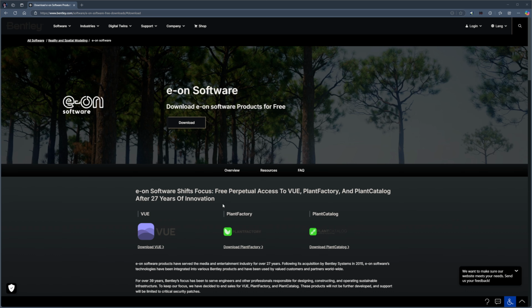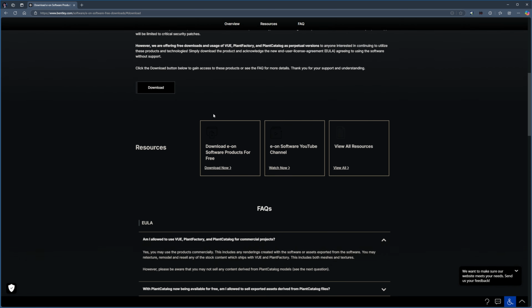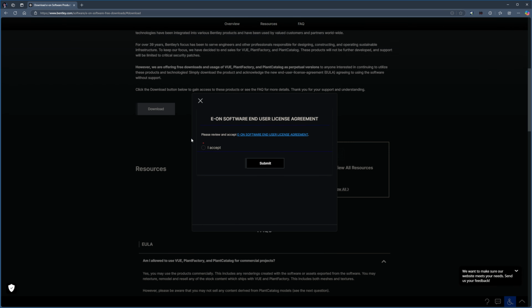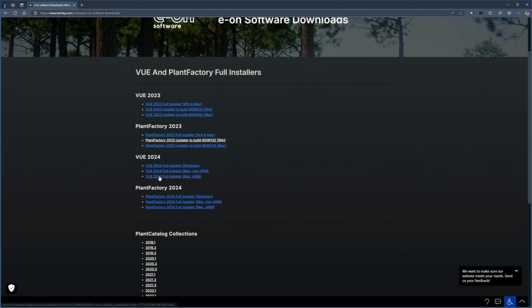In order for you to get the PlantFactory, I recommend you go to this website, and I'm going to link it in the description below. But just when you are on that website, on this particular page, just click the download PlantFactory, and over here you might feel the need to press download now. It's actually over here, so just press download, then just say yes, you accept the software agreement, and once that's done, you will see a link to download the whole thing.